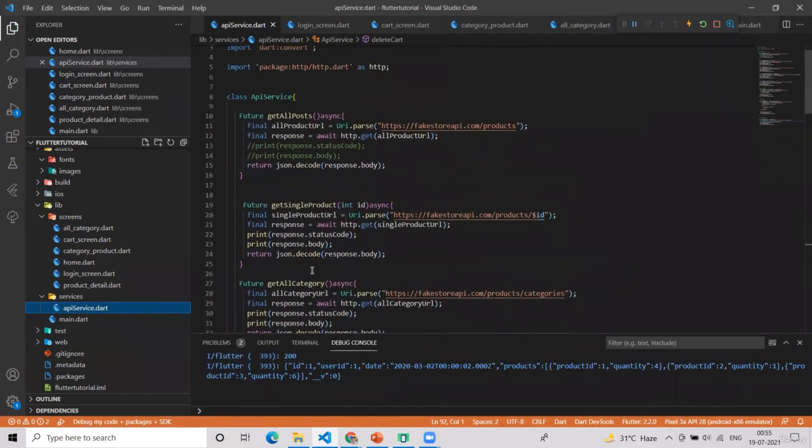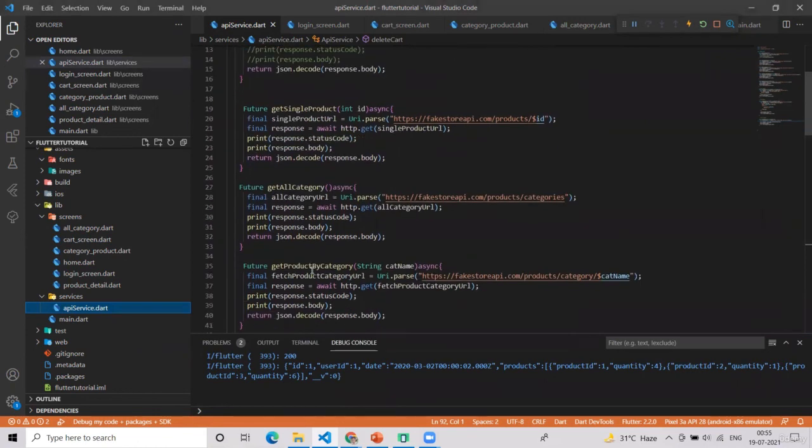So I hope you have enjoyed this video, and we have talked about all the requests, whether it's GET, POST, PUT, or DELETE. In the next video we will finally be discussing the authenticated request, and that will be the final video of our HTTP module. Thank you.